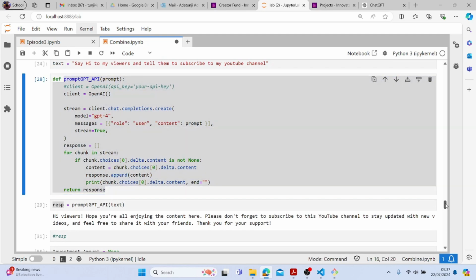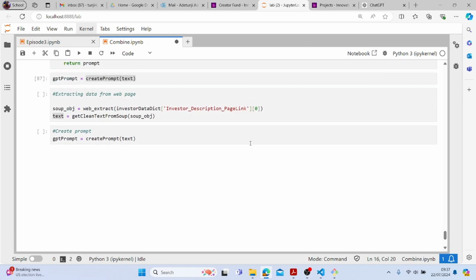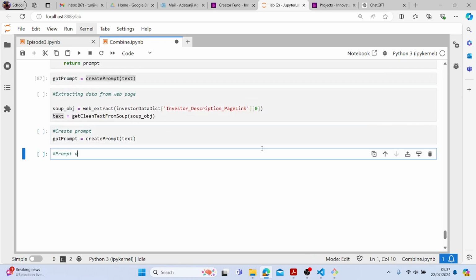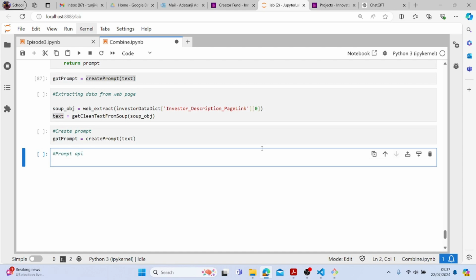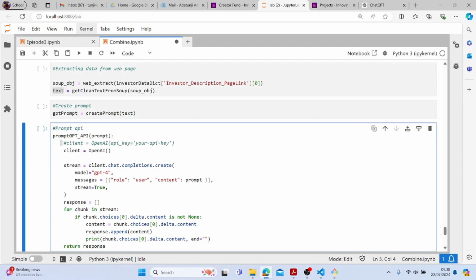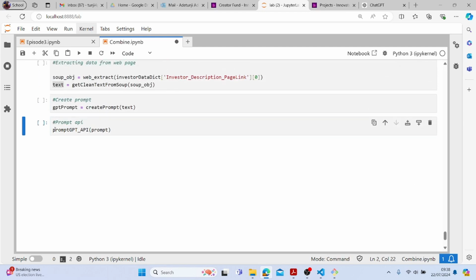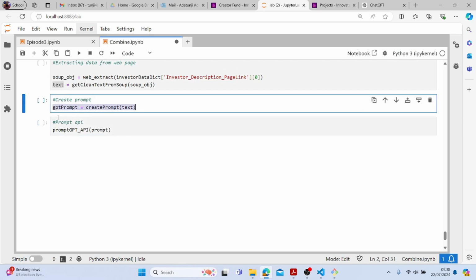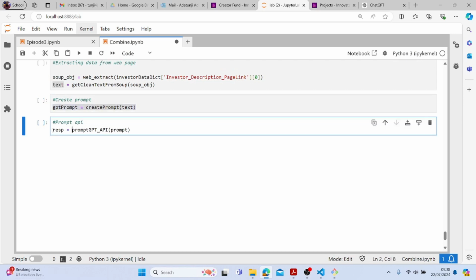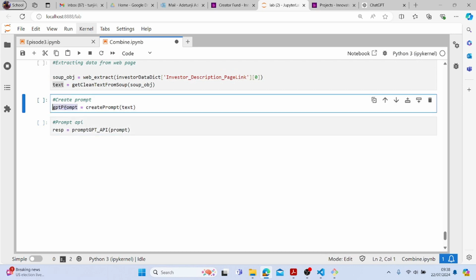If we create the GPT prompt now, we have the GPT API prompting function already written. Then we can put this into the prompt API. So let's say I am just copying the function. I want to call the function, I'm not copying it. So the response is here. Response is equal to prompt API. So we will print what the response looks like, also within the function.